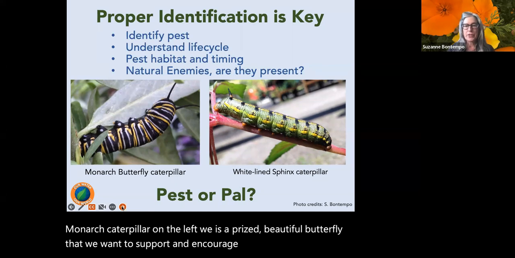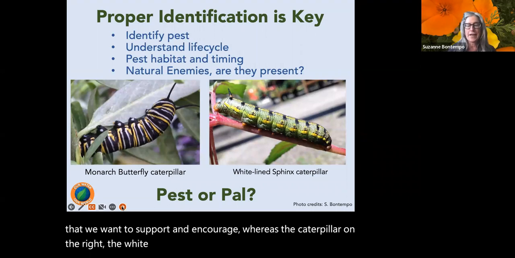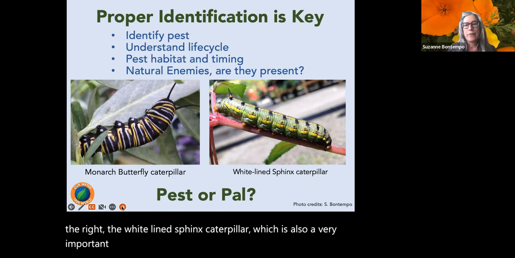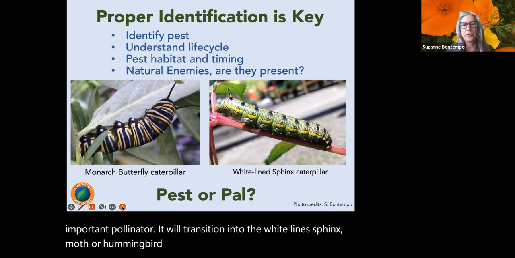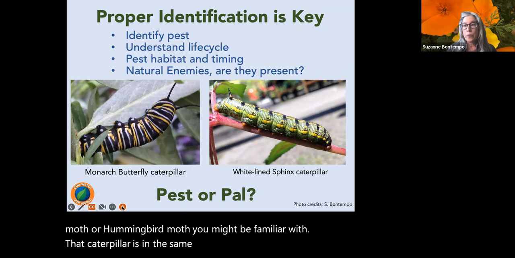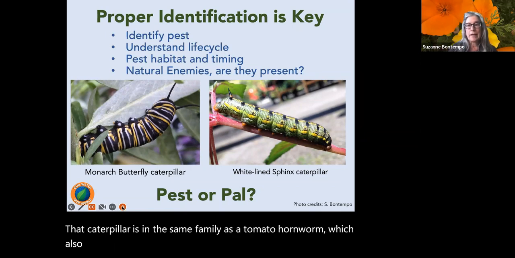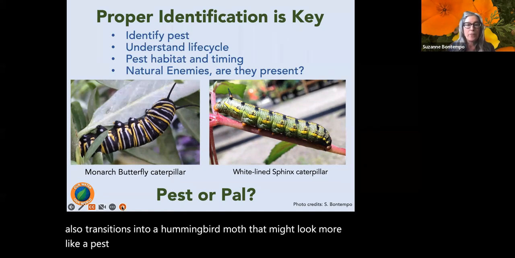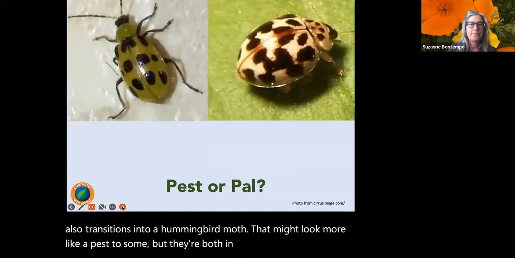The monarch caterpillar on the left, we all know, becomes a prized, beautiful butterfly that we want to support and encourage. Whereas the caterpillar on the right, the white-lined sphinx caterpillar, which is also a very important pollinator, will transition into the white-lined sphinx moth, or hummingbird moth, you might be familiar with. That caterpillar is in the same family as a tomato hornworm, which also transitions into a hummingbird moth. That might look more like a pest to some, but they're both important pollinators.